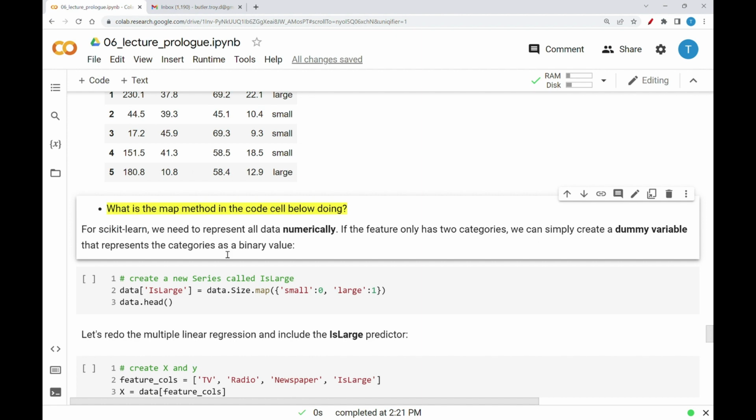For scikit-learn, we need to represent all data numerically. If the feature only has 2 categories, we can simply create a dummy variable that represents the categories as a binary value. Just because we have categorical variables doesn't mean that scikit-learn knows what to do with them. We actually have to assign them a number. Not that the number has to mean anything, that's why it's a dummy variable, but we just have to have numerical values to work with.